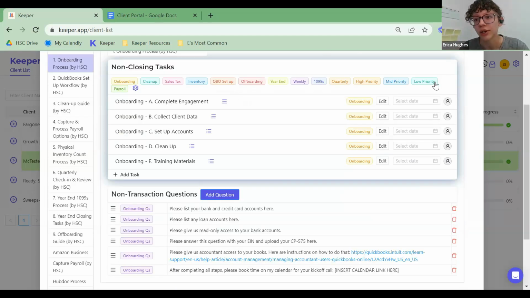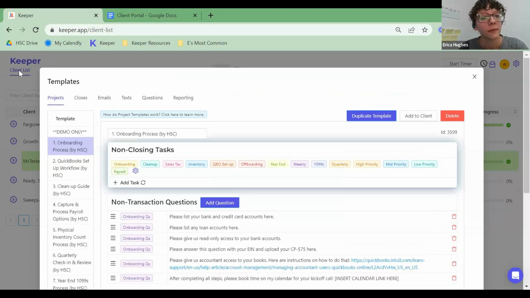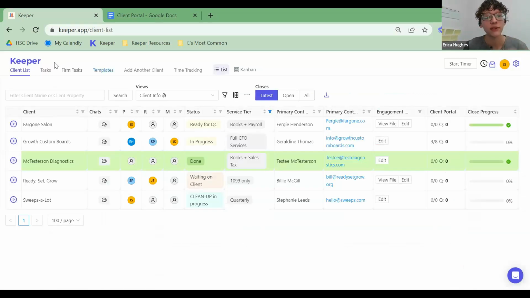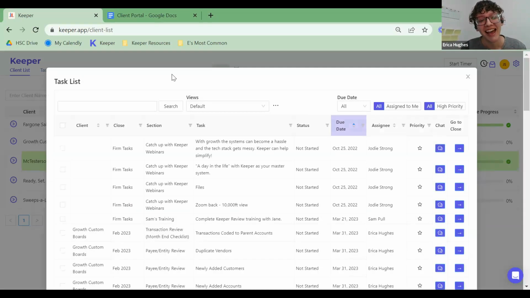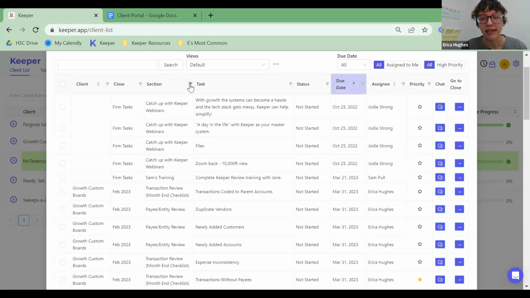Let's see what else I can show in here. So let's show you how to do, if you've gone in and say for growth custom boards, they're in onboarding. I have some tasks that are checked off. I have some tasks that I just want to check in on where I'm at. You can easily go into tasks. And then as soon as this will load, we can go into the section and actually filter by that tag. So you could easily filter this by the client if that's all they're doing.